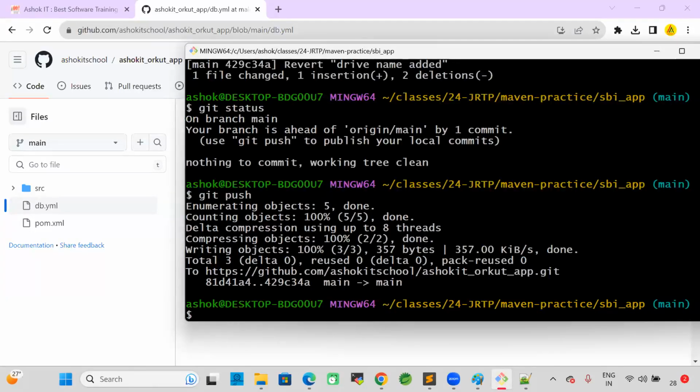Guys, are you able to understand how to undo the commit and how to revert git changes? Come on, guys. You understand this?